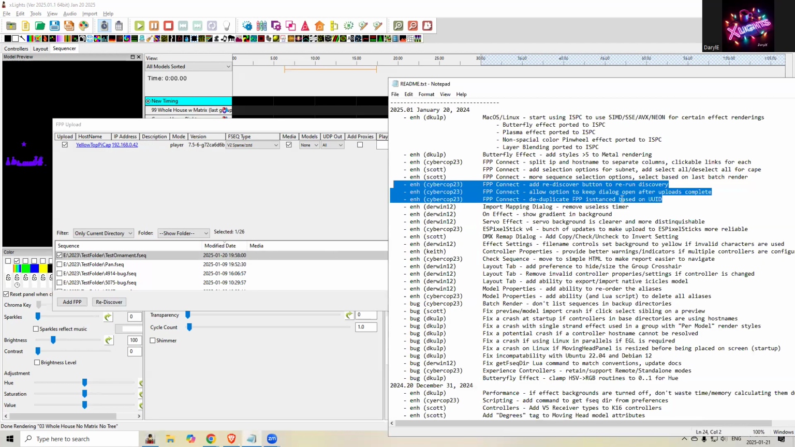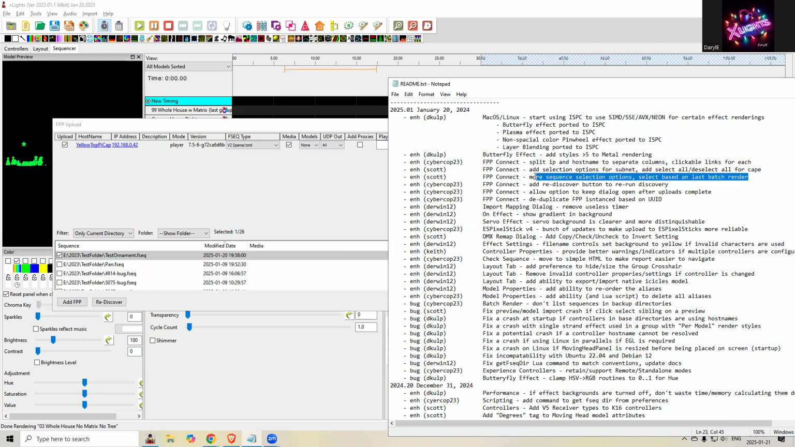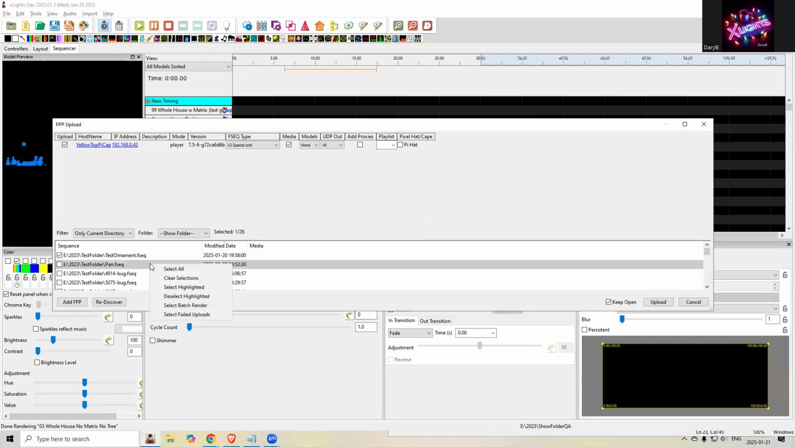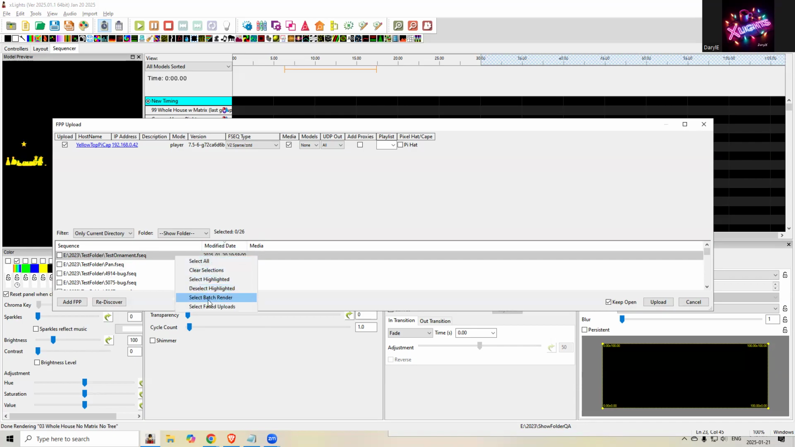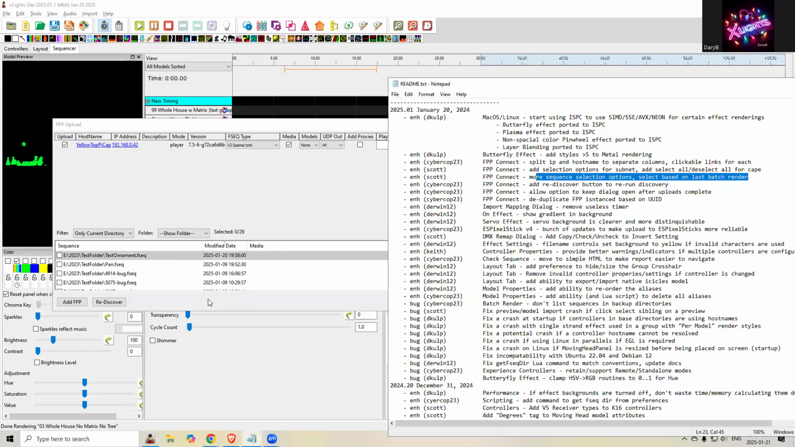Okay. And that Scott's done that. So maybe the select based on last batch is probably down here. Yeah, select the ones that whatever we rendered. So the workflow might be you batch rendered a whole bunch of sequences, maybe 15 sequences, and you want to upload those 15. Now you can come into here. I would suggest you probably do clear selections, then right click and select all the ones that you just batch rendered. So there's a quick little hack there for you. We have lots of these little right-click things that are just really cool features if you just think to look for them.